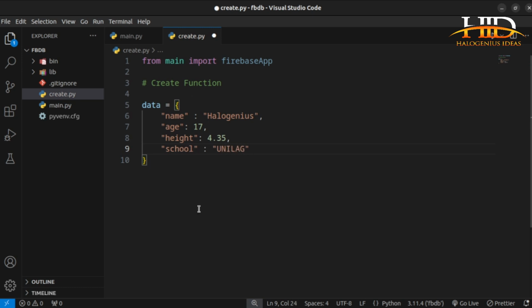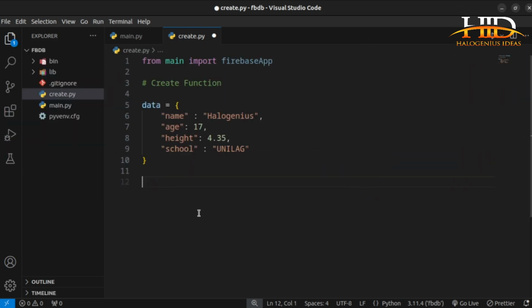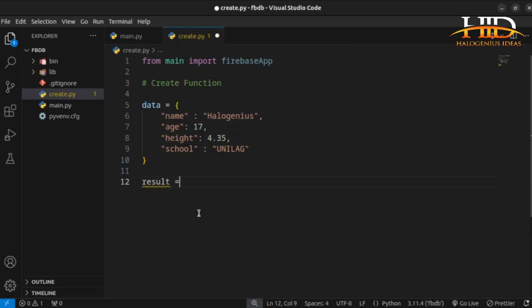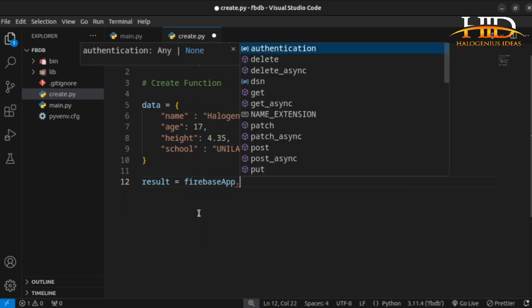Probably Akokite, right? So the next thing I want to do is to print the results. Okay, no, before printing the results, you have to add the data to the database. I'm looking at my notes. So results equal to the firebase_app dot get, no, dot post rather.